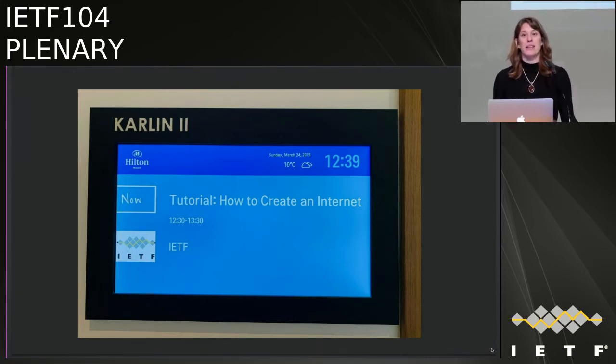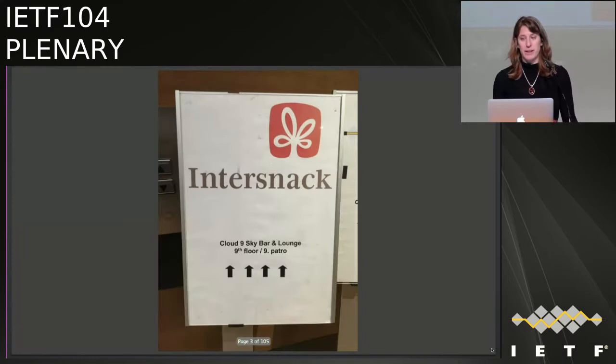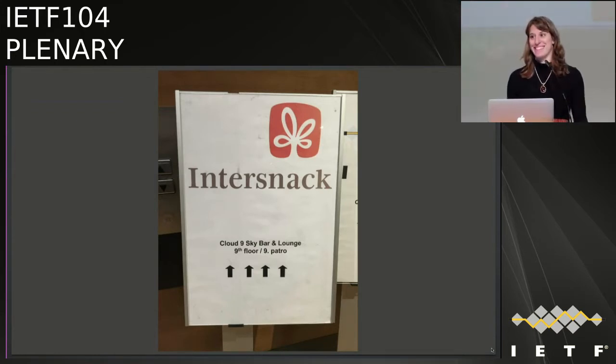And if you're less interested in building a new internet and more interested in building something else, you may have checked out the adjacent conference about the intersnack. If anybody attended that and wants to come to the microphone and tell us what that's about, that would also be most appreciated. I really want to know what the intersnack is because I have no idea what it actually is.